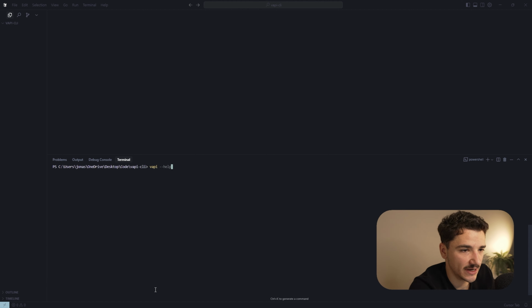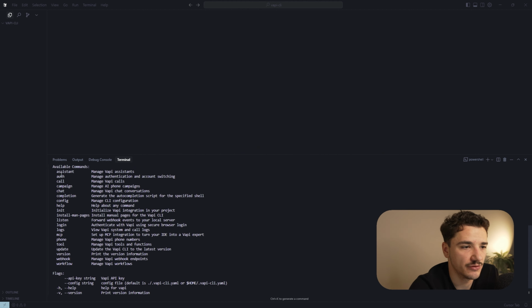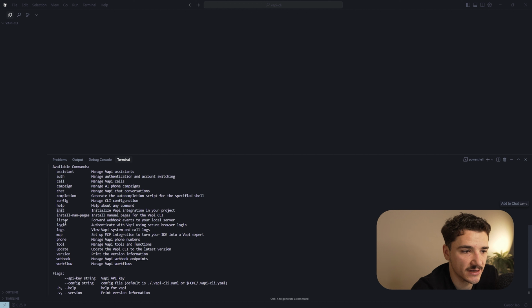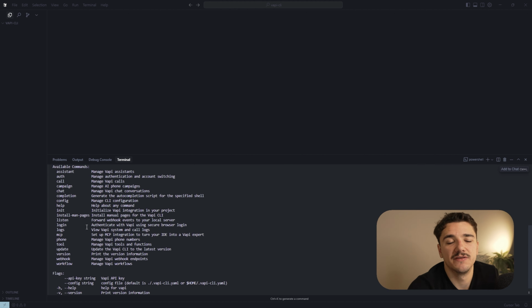So if I just go back to really all the commands that we can do, we've gone through assistants, authentication, calls, campaigns, really the same, chats, and completion here is, we've also got init, which is really where this CLI excels, and we'll jump into that shortly. We've also got things like listen, login, which we've done, logs, MCP, phone, tool, and a bunch of different things. Really where I think personally the CLI excels is webhook testing, as well as our Vapi init command. So I could spend here ages going through all these, which all have the same available commands.